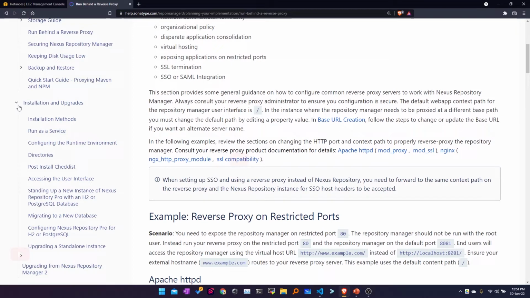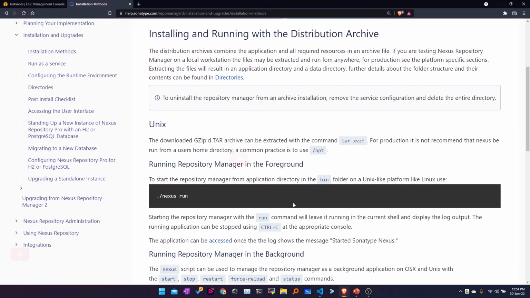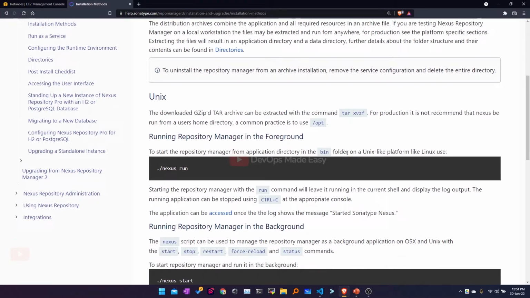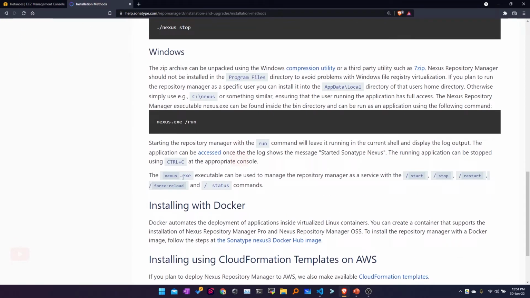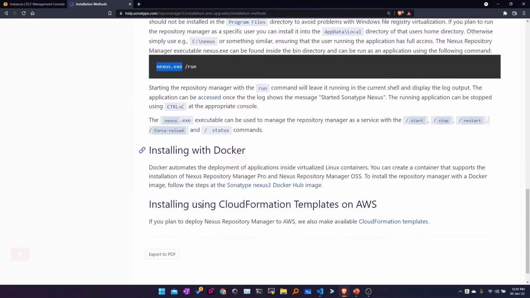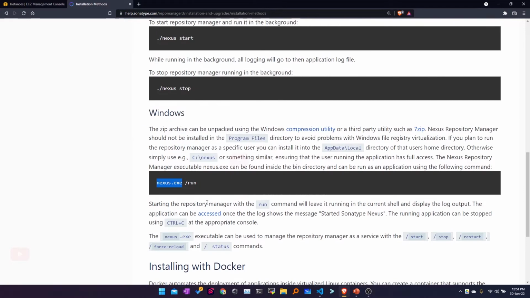Coming to the installation and upgrade, we have various installation methods. If you click on the installation methods, in the Unix environment, what you have to do is download the tarball file and extract it. Inside this tarball file, once you extract it, there will be a bin folder. Inside the bin folder, you'll have the Nexus binary. All you have to do is run the Nexus binary and pass arguments like run, start, stop, etc. This is how you run it. In Windows it's the same; the only difference is that you have the exe file.